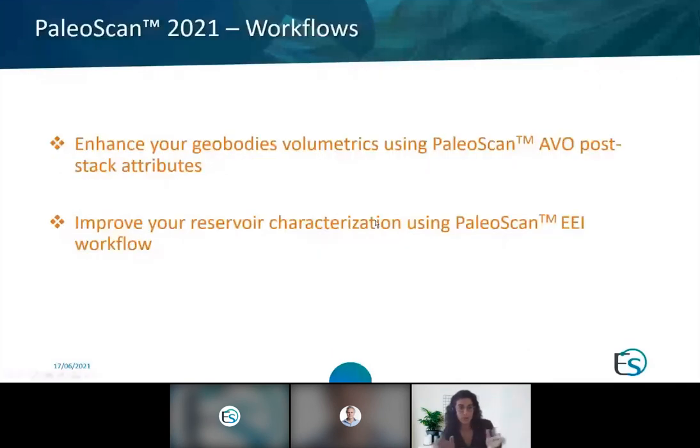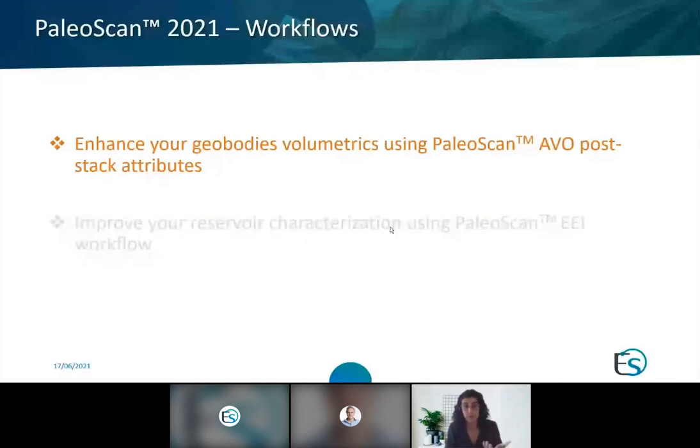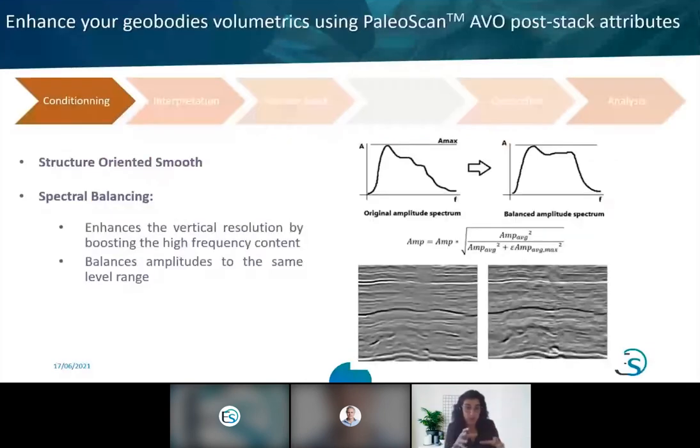So we will see 2 workflows today: how to enhance your geobody volumetrics using PaleoScan AVO post-stack attributes, and how to improve your reservoir characterization using PaleoScan extended elastic impedance. The objective of the first one will be to extract a geobody representing the zone of injection of gas. The first step of the workflow is a typical workflow in PaleoScan.